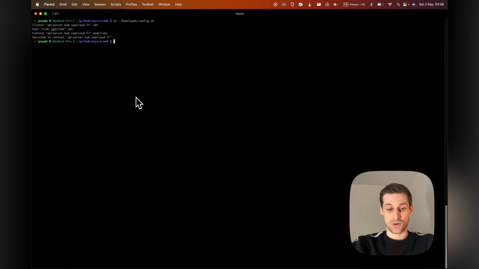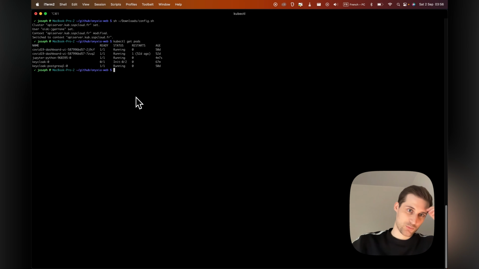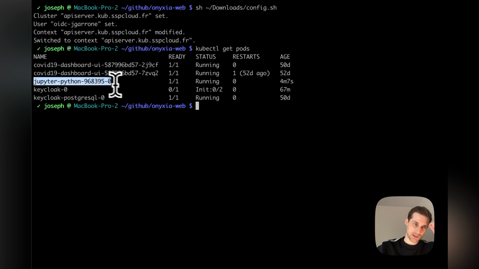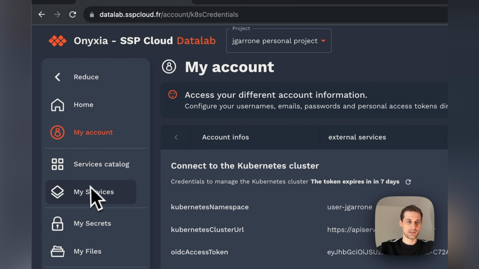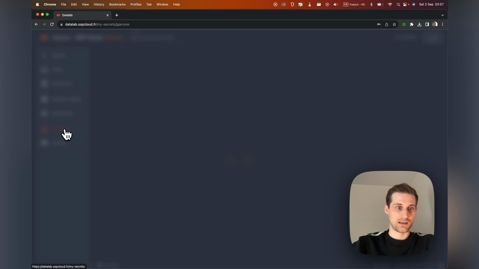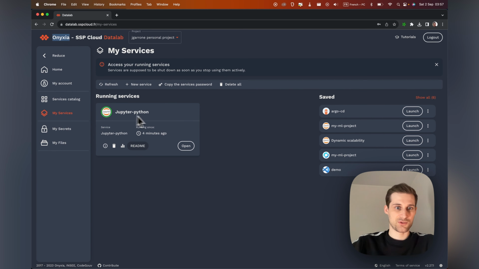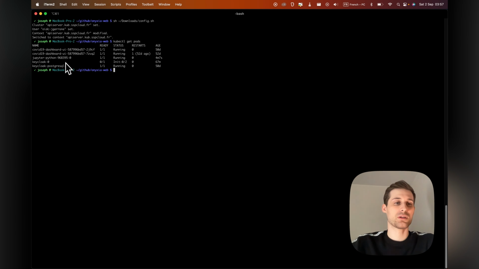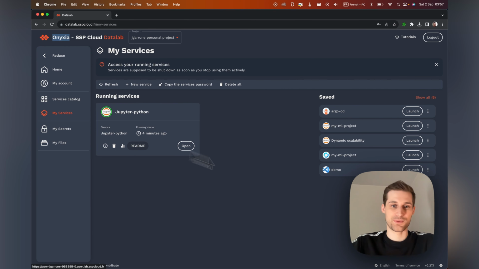So if I do kubectl get pods, I can see what's running on my namespace. So here I got this Jupyter Python that you can see here, my services here, Jupyter Python. I got a few other things that I launched manually, so this is why they don't show up here.